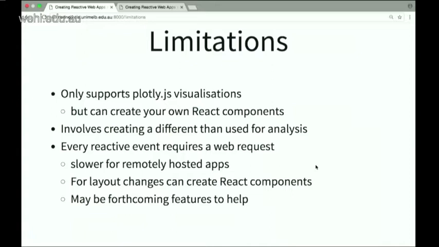So there are some limitations, obviously. Out of the box, it only supports Plotly visualizations, but you can create your own React components if you are that way inclined, which is going to be a little more complicated. But if you have someone on your team who can do that, then obviously this opens up a whole lot more power to you.